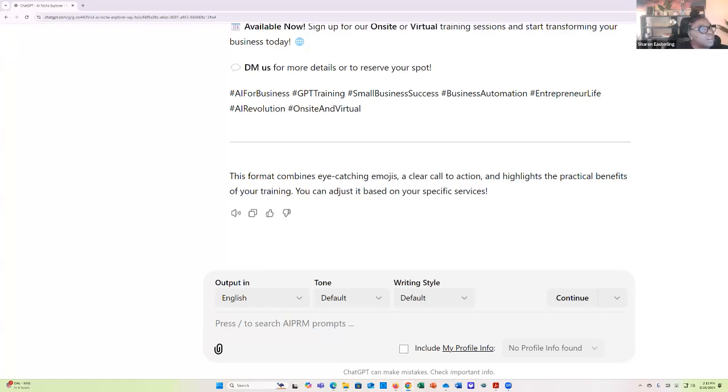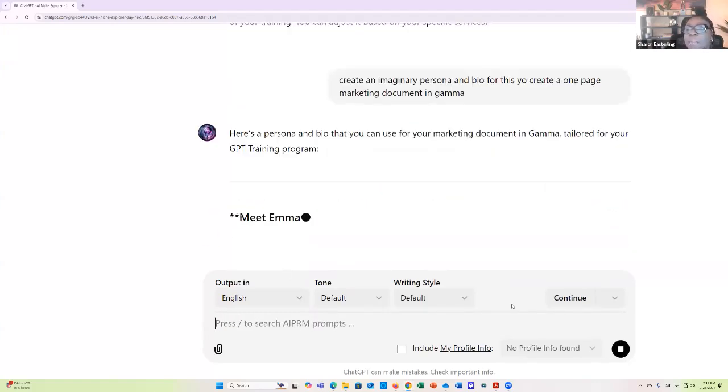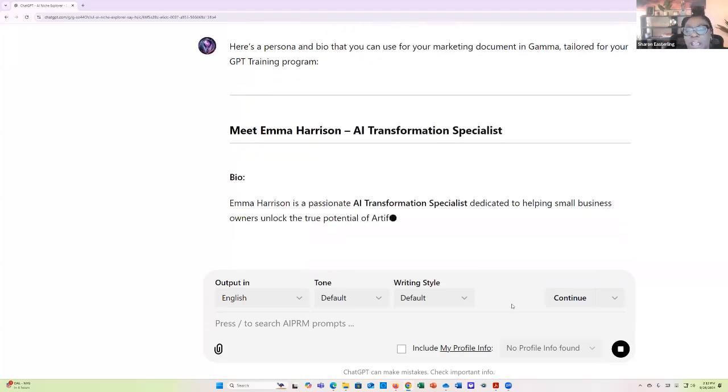Okay, so now we're going to create an imaginary persona for this content. So what's a persona, you might ask? Sharon, what are you talking about? Well, I want to be able to show people what a potential GPT is, and that is just a trained model that we can use for chatting, basically. And we're going to show them how they can have their own persona that they can use in their business. So we're going to give them a sample persona, and we're going to use that for our marketing as well. So now we're going to tell ChatGPT, create an imaginary persona and bio and create a one-page marketing document for it.